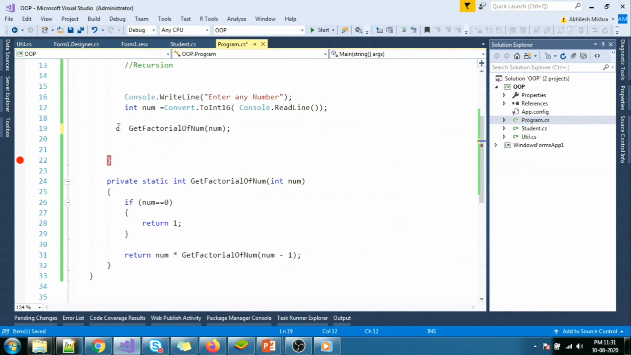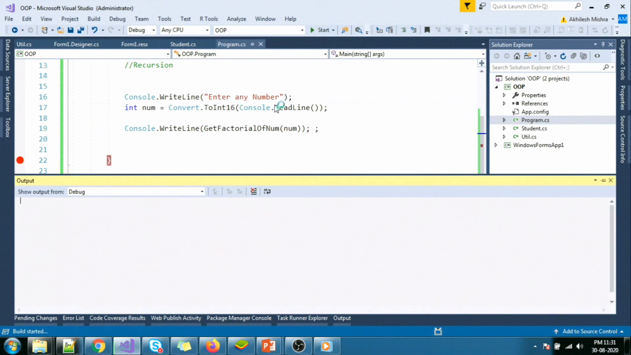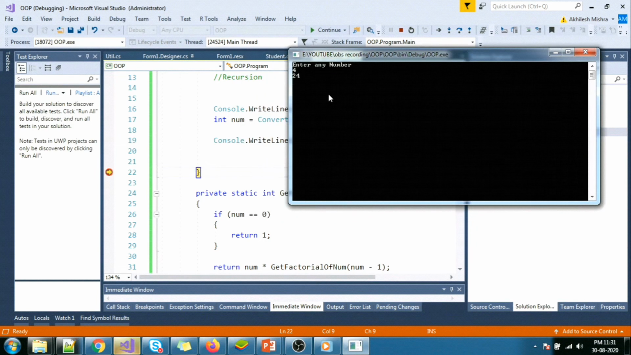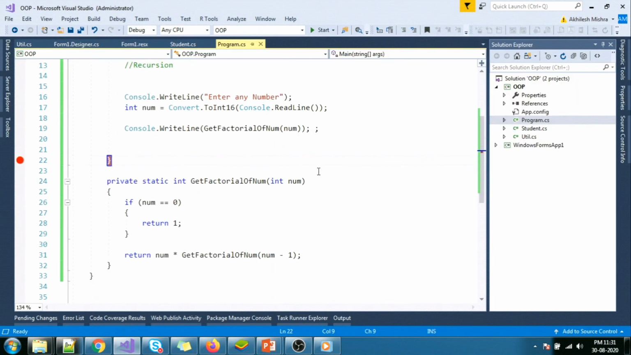So let me print this, Console.WriteLine, and let me run the application. So 4, and here we get output as 24. So that is 4 into 3, 12, 12 into 2 is 24.